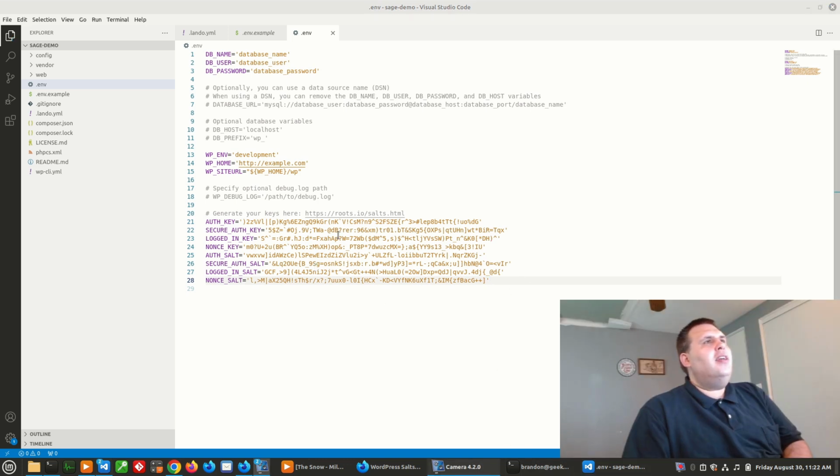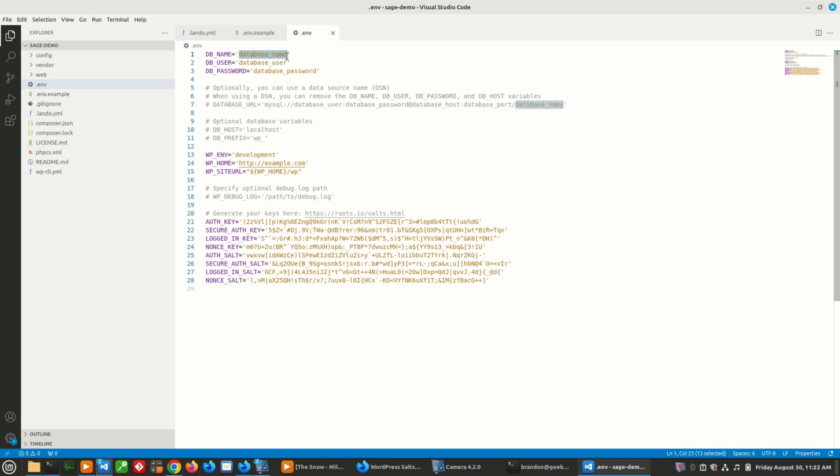Now that we've done that, we're going to go ahead and update some more information. We're going to update our database credentials. Since we're using Lando and the WordPress recipe, the credentials are just going to be wordpress all across the board.